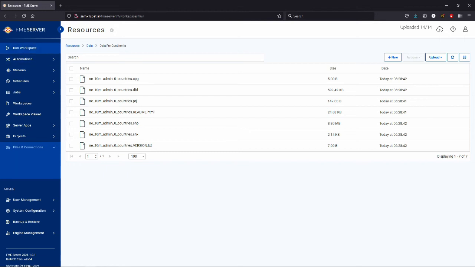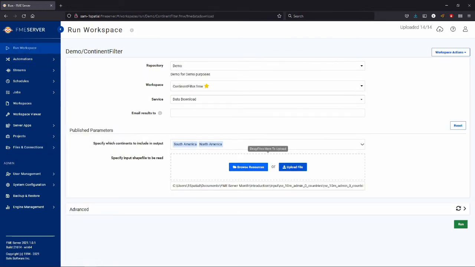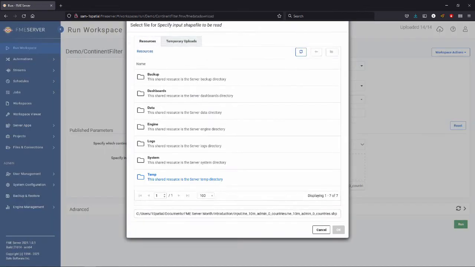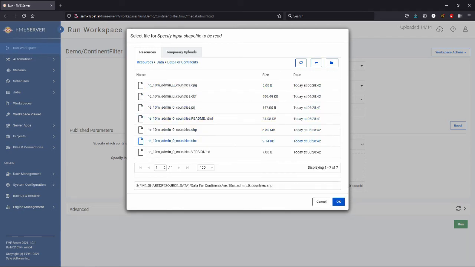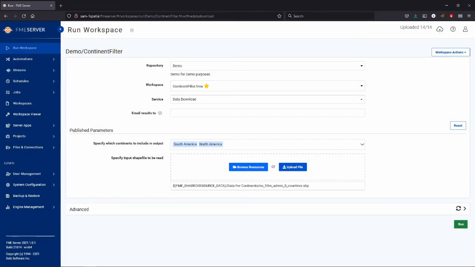And then when I go back and run this, all I can do is click this browse resources, data for continents, and there it is. For something that I'm potentially using over and over, this is a much quicker approach than uploading every single time. But it really is a per case thing. If you're going to have a self-service portal where people upload different data every time, this may not be a good solution. If you've got reference files or static data, this is a brilliant way to do it.